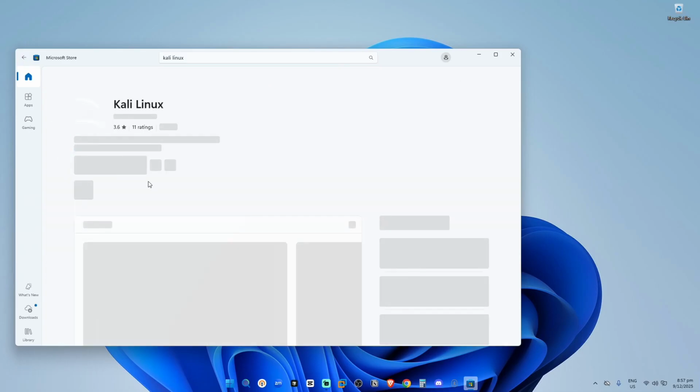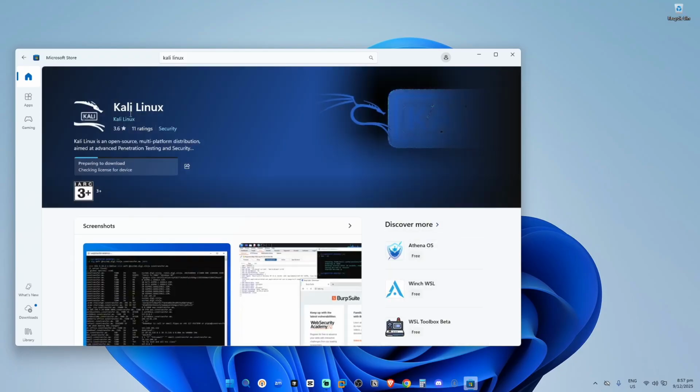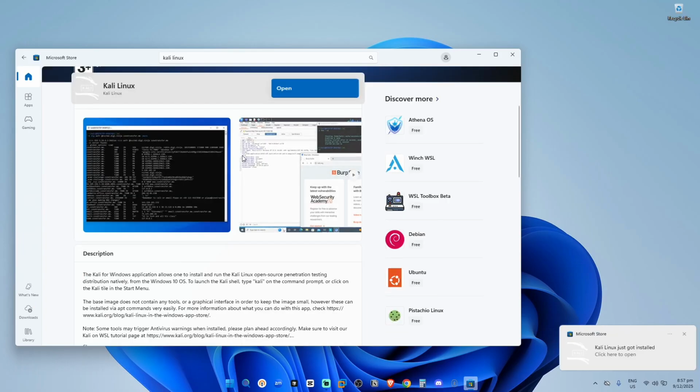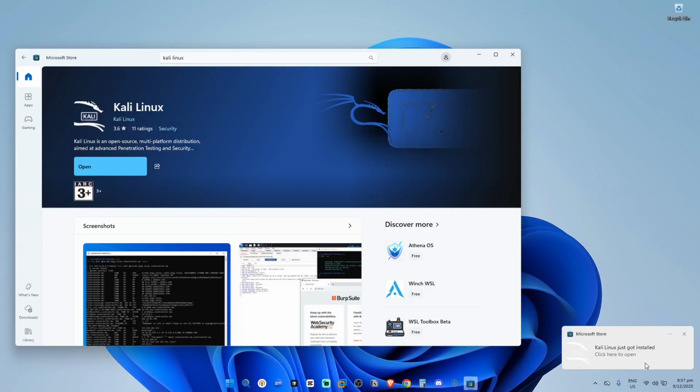And please make sure that it is the legitimate Kali Linux. You can see here it is by the Kali Linux company. It's by Offensive Security. You can see here it's from Kali Linux, so this is the legitimate one. So you can see here it's installing, and literally that is it. It's a virus. Yep. No, I'm just kidding.